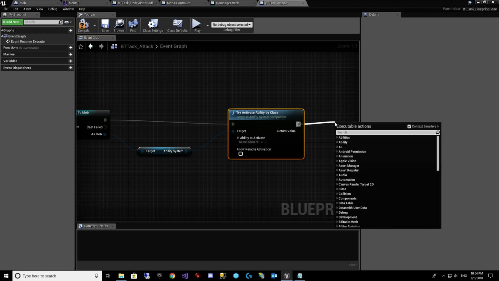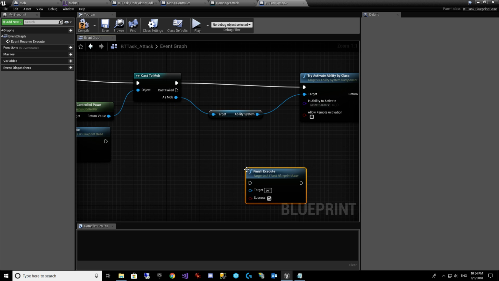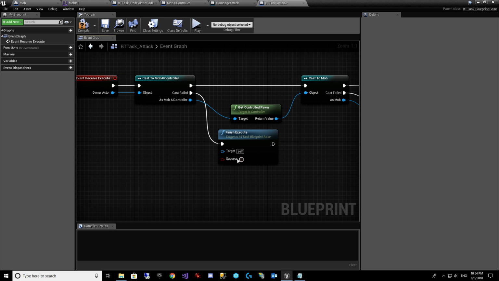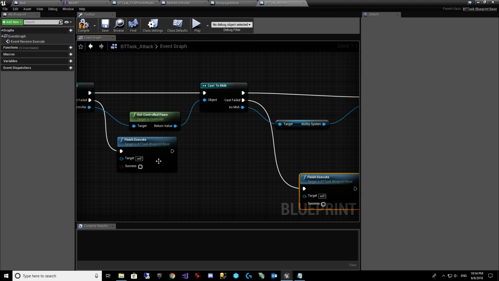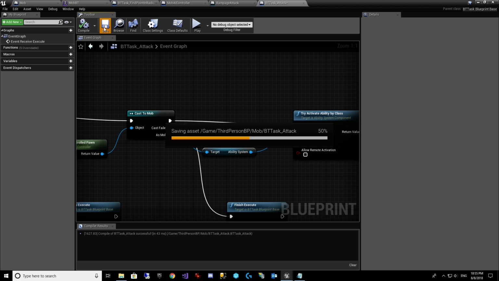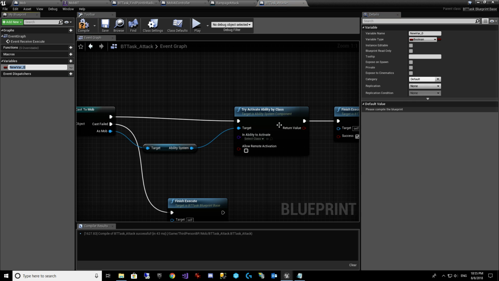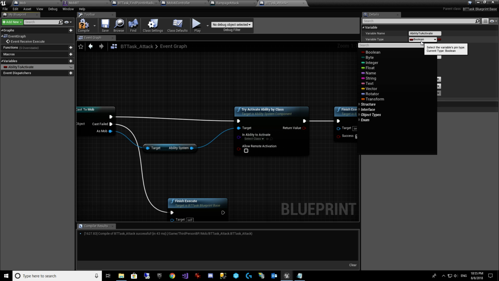First let's set up the finish execute. And this is a success. We also need to run these cast faileds to failure. Again, I would add some print strings just to help so you don't have to spend so much time chasing stuff down. But this is called a gameplay ability class reference. So ability to activate. This will allow us to reuse this.